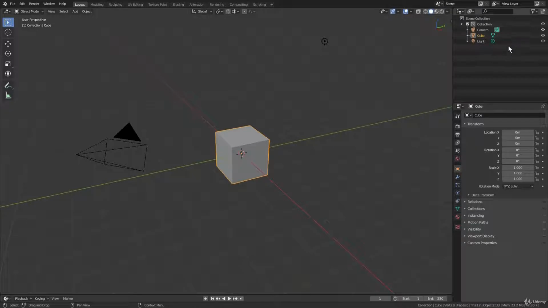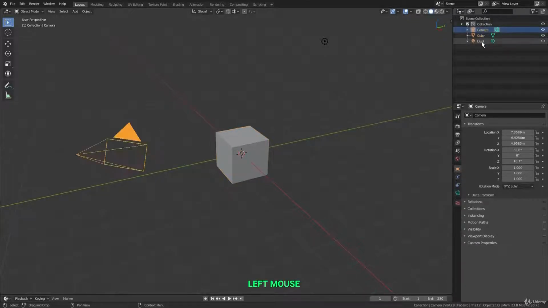Now in the outliner over here, you can see the collection information. By default, when you open up Blender, you'll have a camera, a cube, and a lamp. And you can see that they're all listed right over here. If you click on them to select them, you can see that it selects them in the 3D view as well. And you can even toggle their visibility using these icons right here.